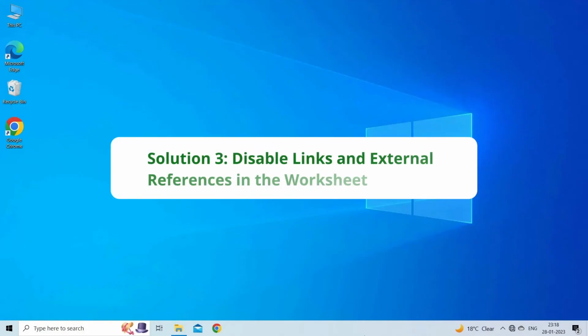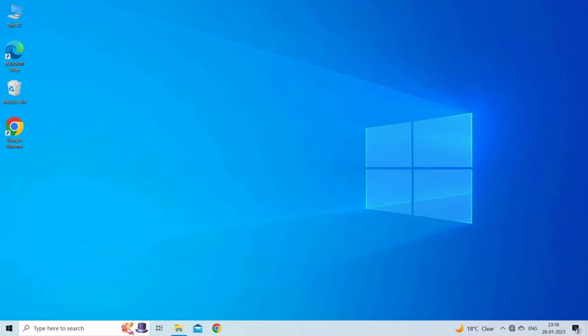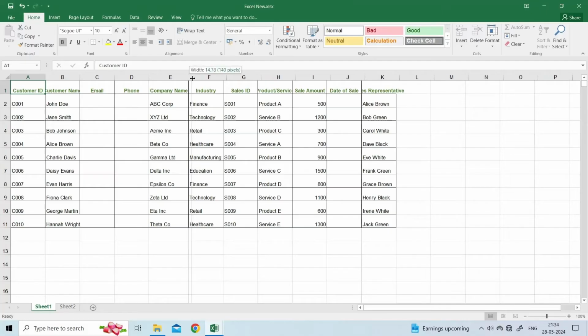Solution 3. Disable links and external references in the worksheet. If your Excel file contains any external links that have been removed or renamed, it can lead to loading or processing issues and trigger this error. You can fix it by removing all the external links from the Excel file.